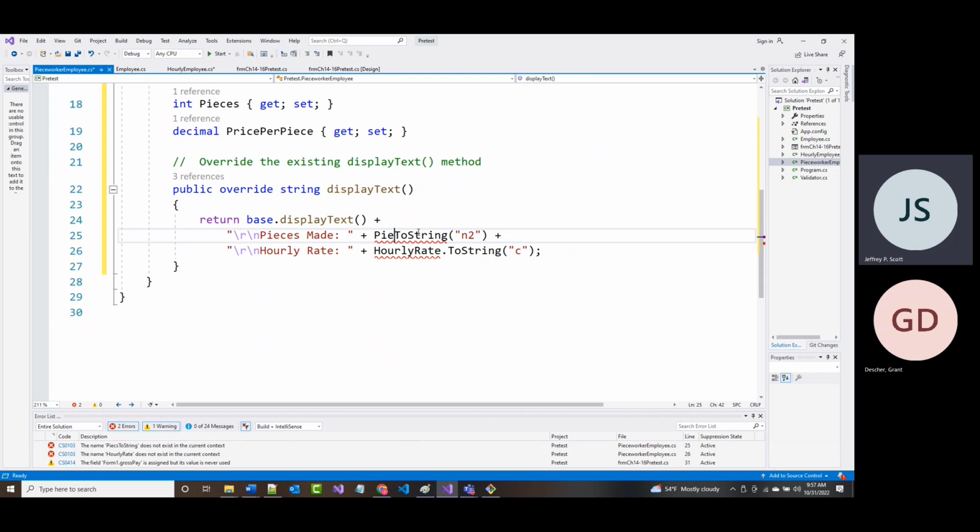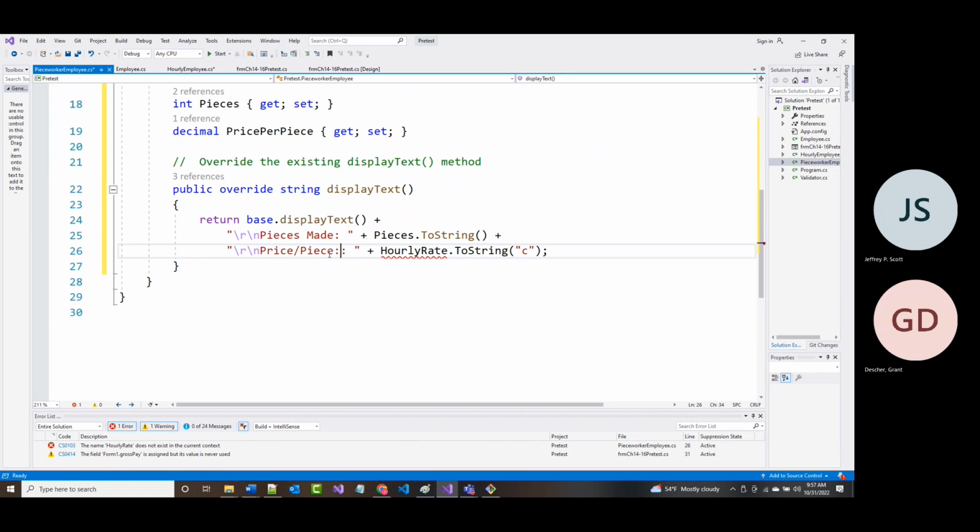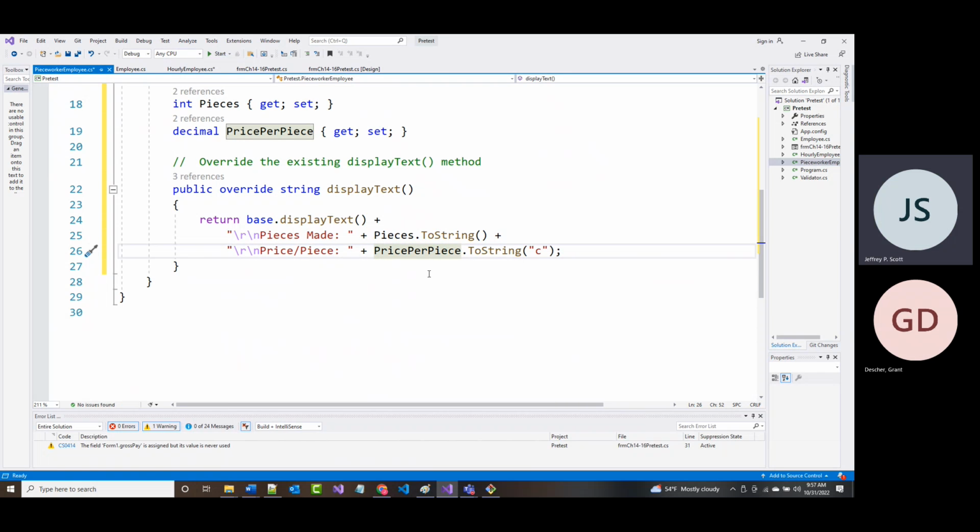Now, since that's a whole number, we don't have an N2 on here. We just have a .2 string. Because again, it's a whole number. All right, so this should be, let's see, pieces dot. So that one's fixed. And now price per piece, I'll just put in here price piece like that. Okay, well, all right, lines up a little nicer that way. And then price per piece, this one we do want for currency.